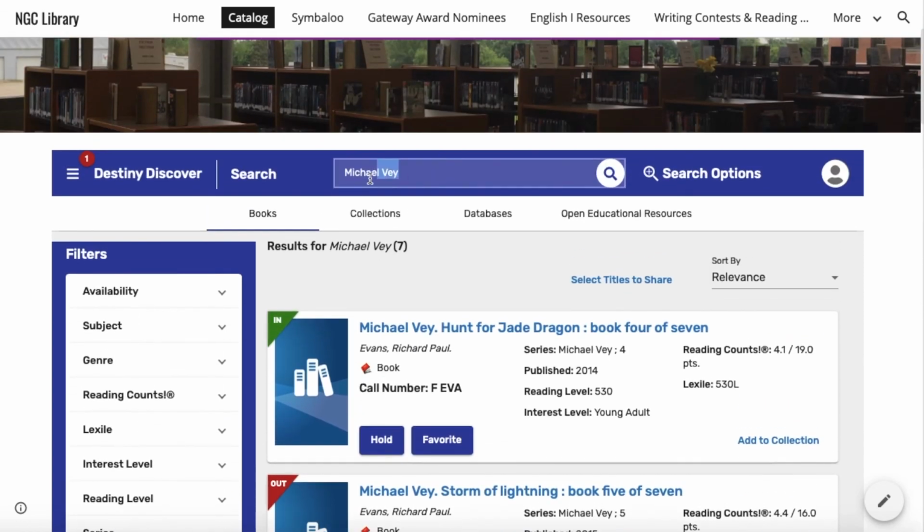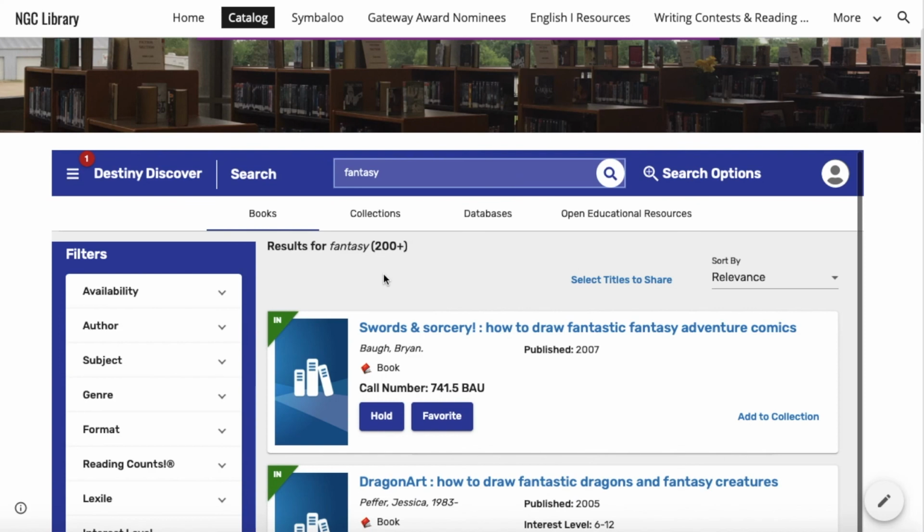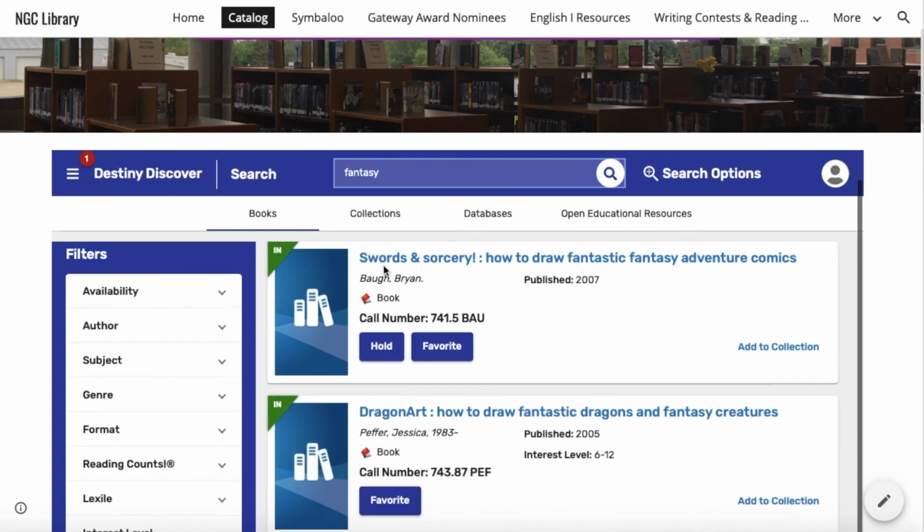Let's say you don't have a favorite series. Let's say that you just know that you like fantasy books. So if you type in fantasy, it says we have over 200 results. You can see right here, it's going to give us a call number for each book. Now this is going to help us locate the book in the library. It tells us basically where we're going to find it.